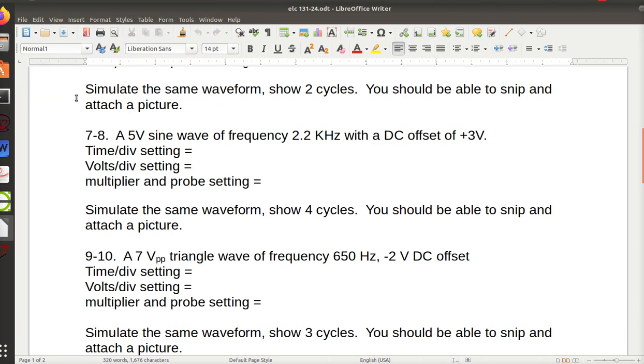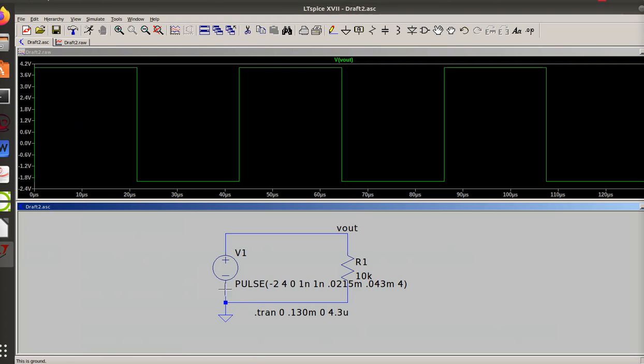Okay, this will be the worksheet 24 second part video. And if I go down to the next set of questions, it's a sine wave of frequency 2.2 kHz, DC offset of 3 volts. When you select sine wave, you can put in your DC offset on the sine wave, or you could put a second voltage source that is 3 volts DC between your AC source and ground, and then you can add or subtract voltage.